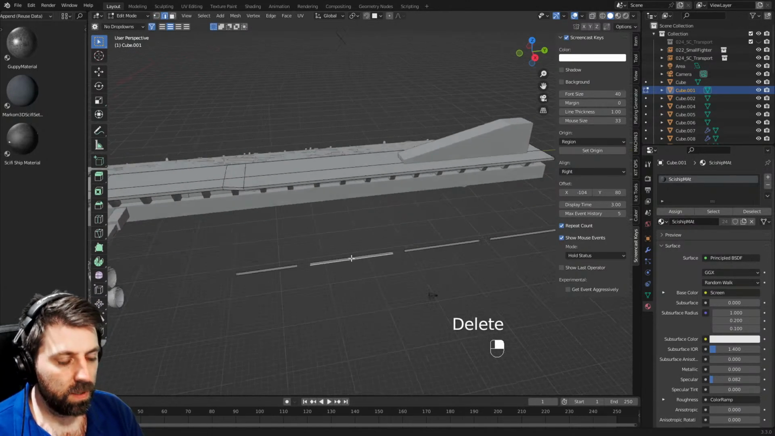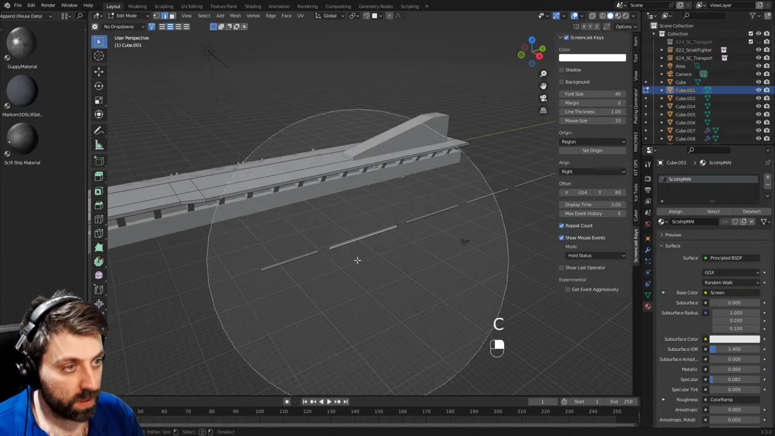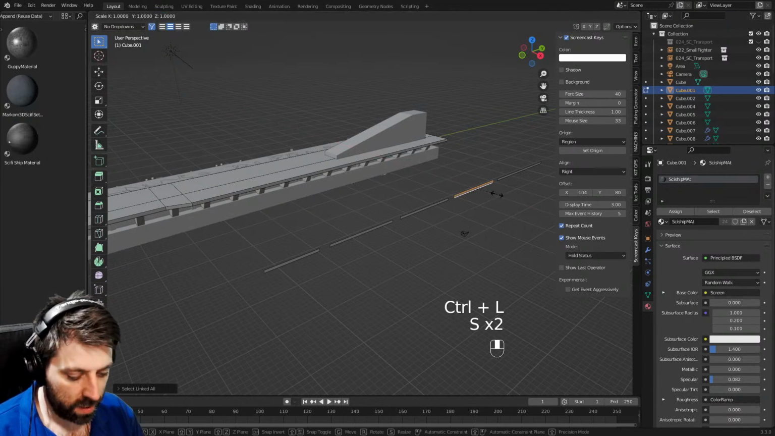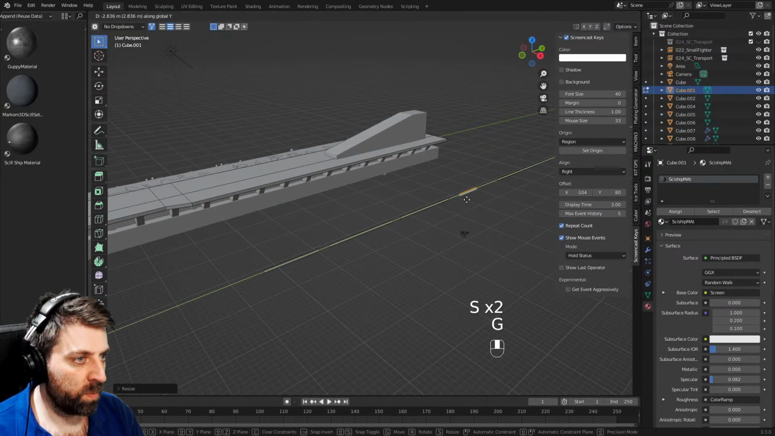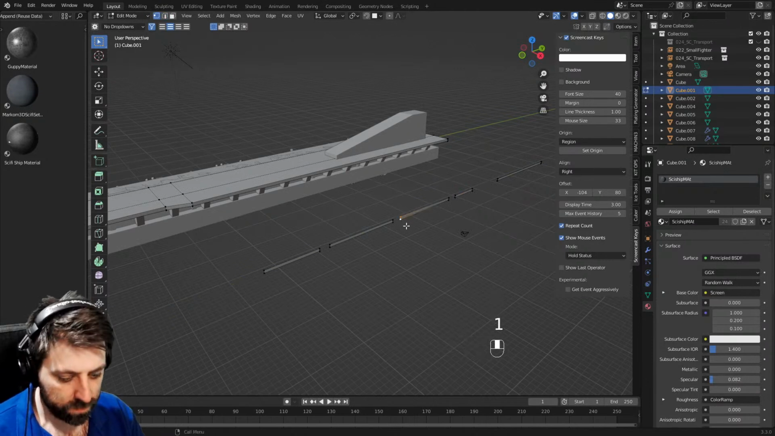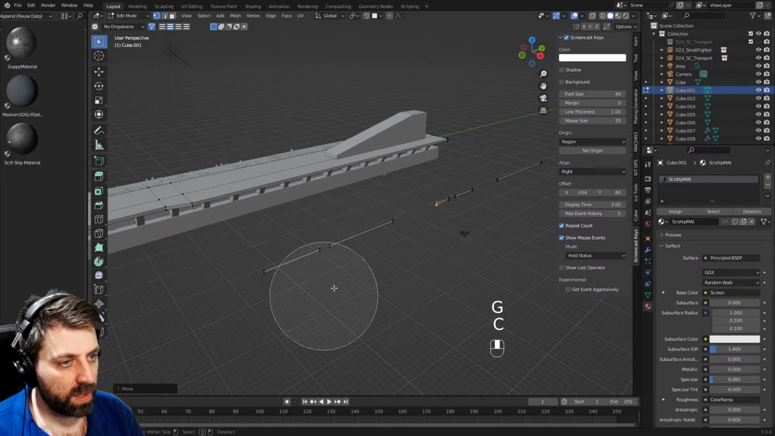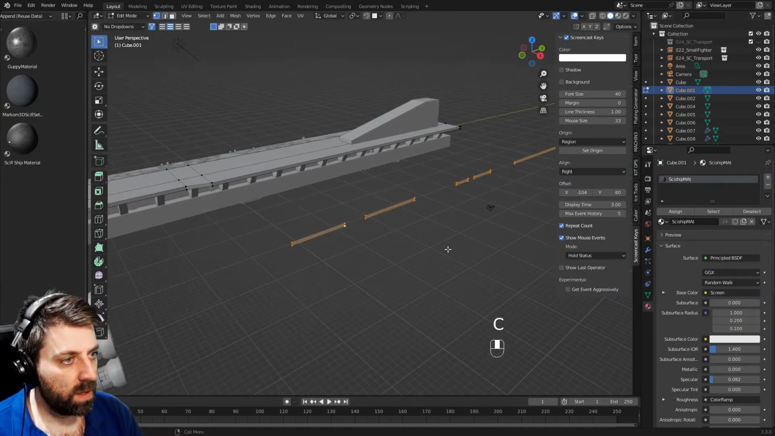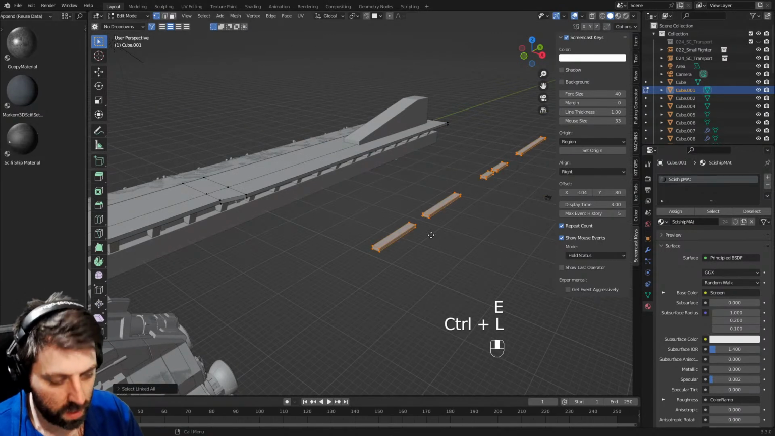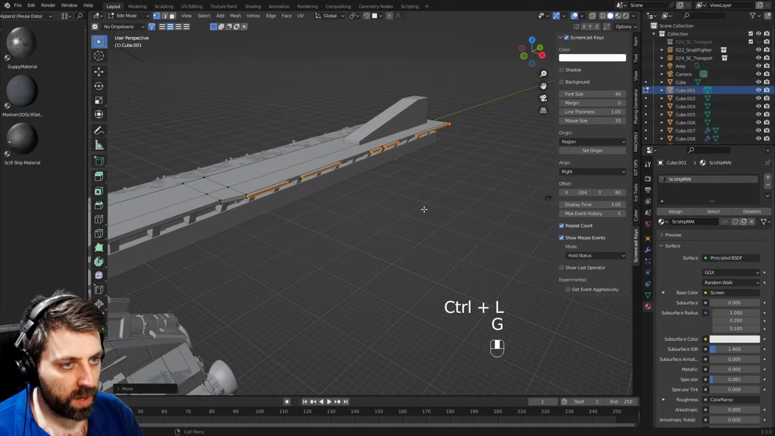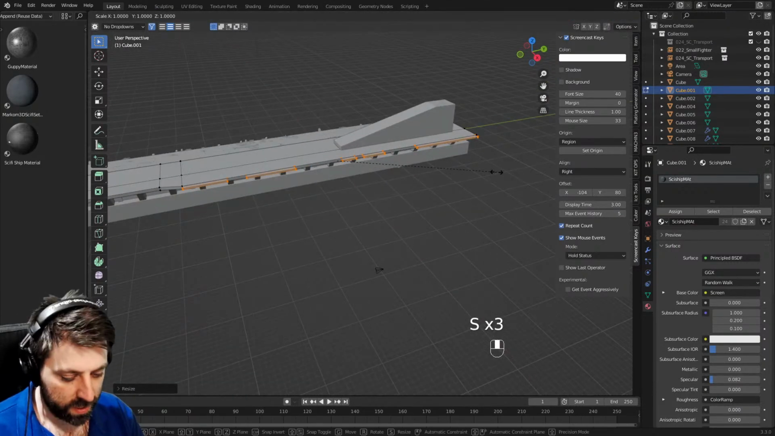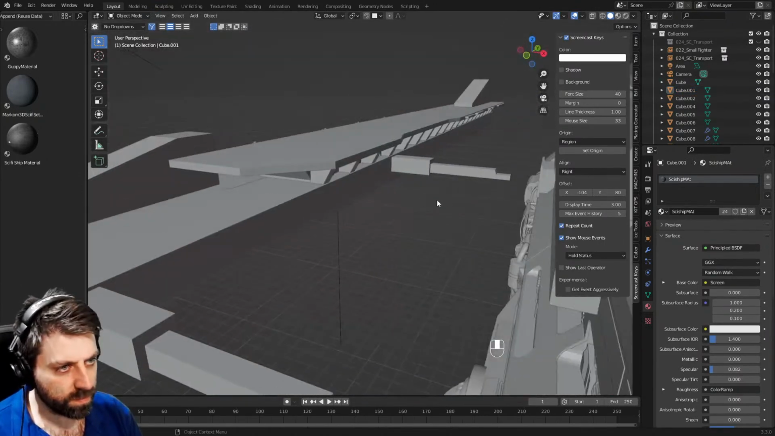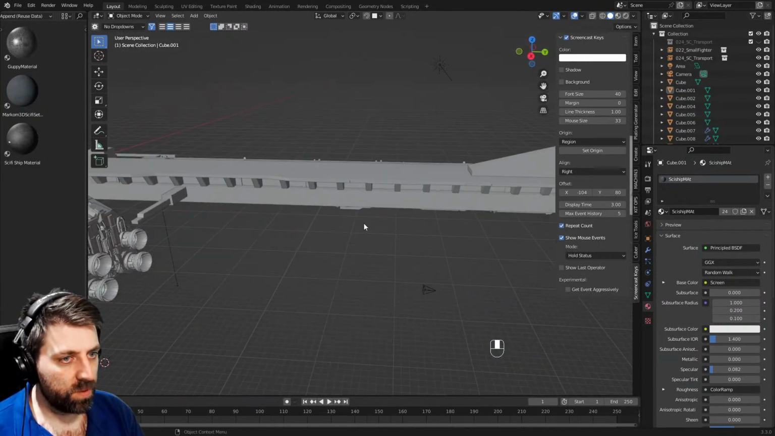Delete faces. What are we going to do here? I don't know. I am thinking something along the lines of, let's go scale on the Y. I just want to do a bit of variations on the sizes. There we go, let's do that. You can go that way as well. Let's just go C, and we're going to do an E to extrude. G to the X, and we'll push that back in. Scale, maybe scale on the Y. Yeah, nice. I do like that.